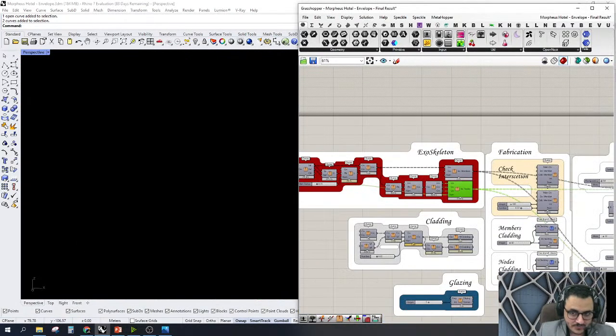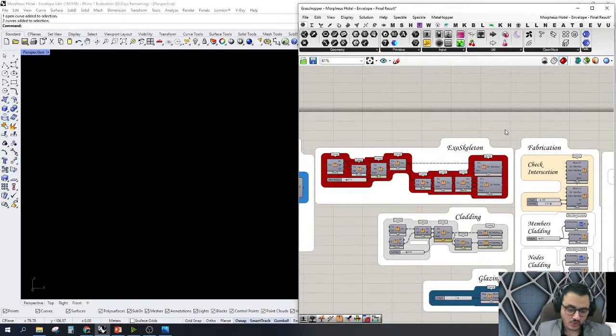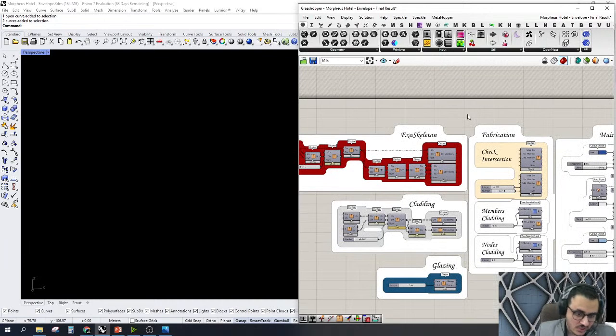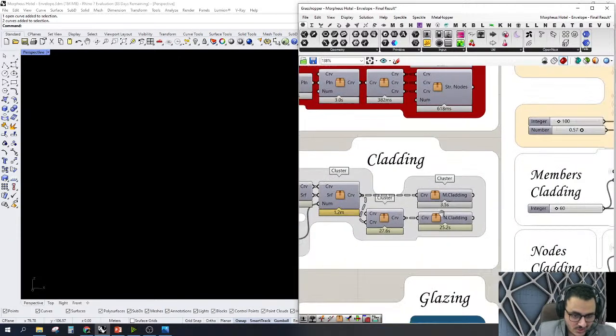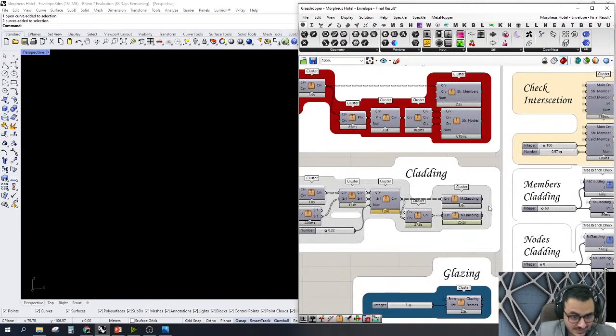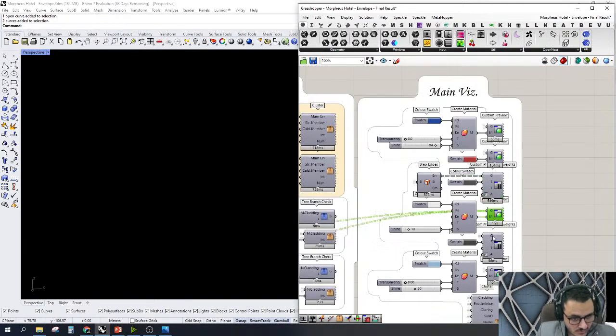Discard and close. I don't have much time to go further, but I will show you a little bit of what I did with the fabrication. Of course, the cladding is much more complex. Maybe I can show you this one here. Yes, this with this. Preview on.